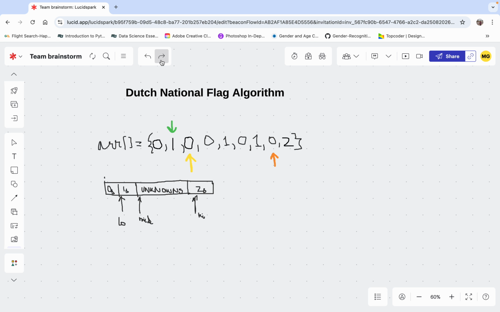We swap it, so 0 comes here and 2 goes there, and we decrement the high pointer. Now 0 comes, so we again replace these two and increment both the pointers. 0 here, 1 there, low plus plus, mid plus plus. Again the array mid is equal to 0, so 1 goes here and 0 goes there, and we increment both the pointers.